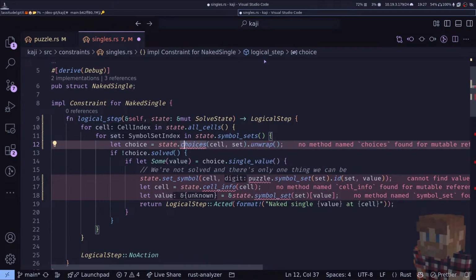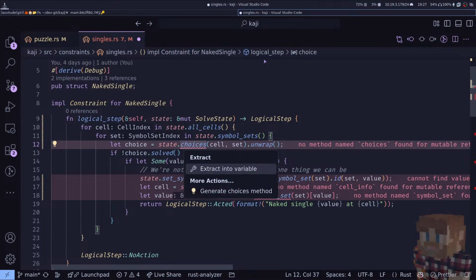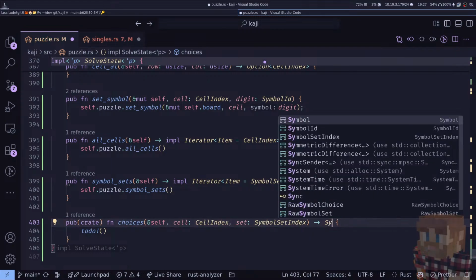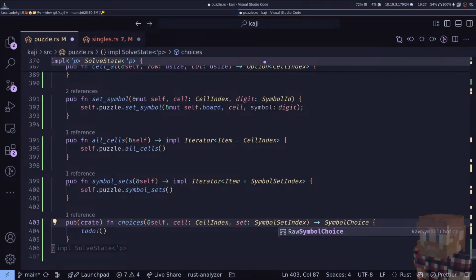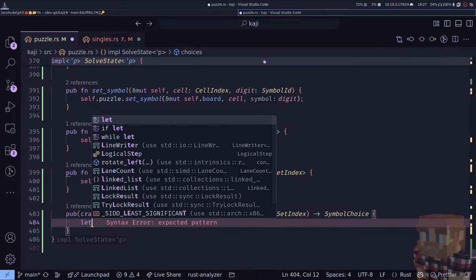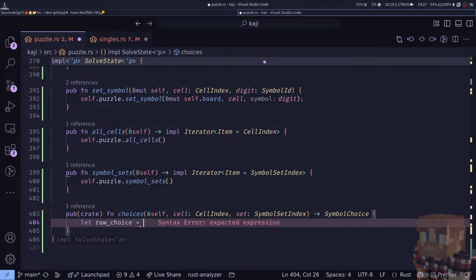And I'm going to control-that, generate the choices method. And I'm going to call this a symbol choice. And this is going to wrap the raw symbol choice and the set index so that everything that gets returned from it, if you iterate it, gives you symbol IDs and so on, despite the fact that nominally it's all usizes inside.